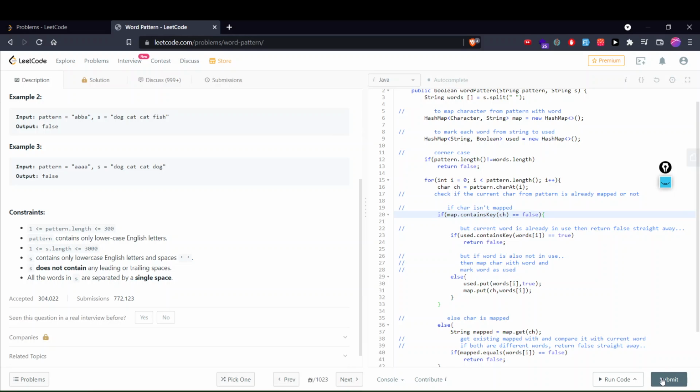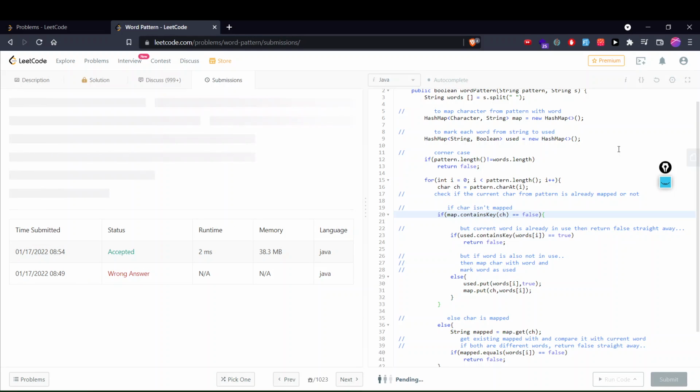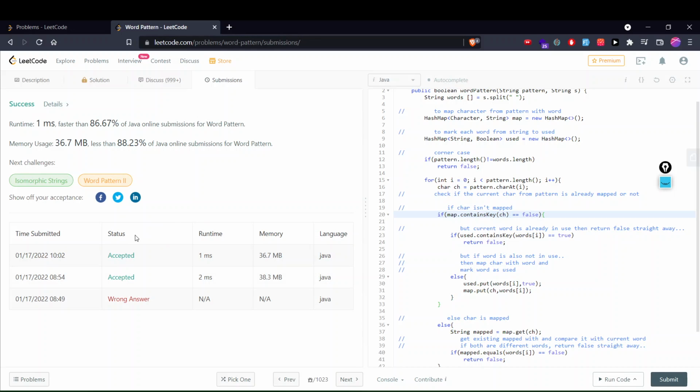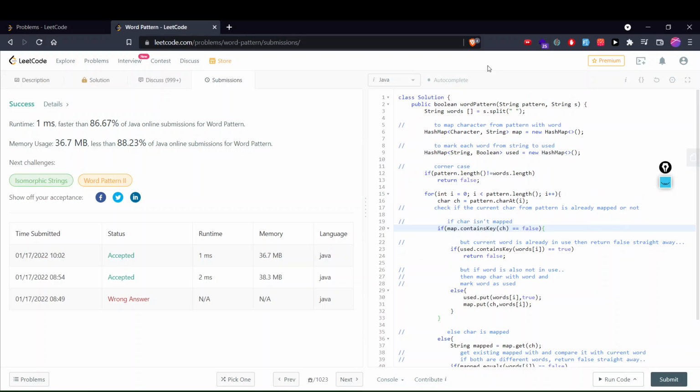So let's submit the code, and let's see if it passes the cases or not. Yes, you can see that it passes the situation, and this was the solution for that.